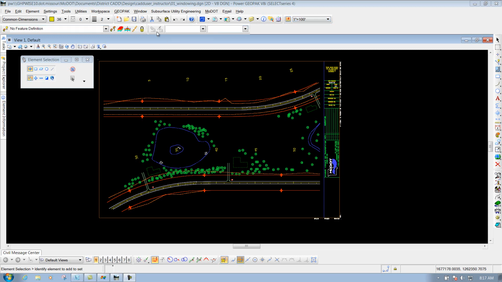The next two are more on the GEOPAK or the civil side, but just to give you an overview of what those tools are, this is your feature definition toolbar, where on certain GEOPAK tools, you have to set a feature definition before you place that item. That way GEOPAK knows what to do with that element that you're creating. So that's what that is.